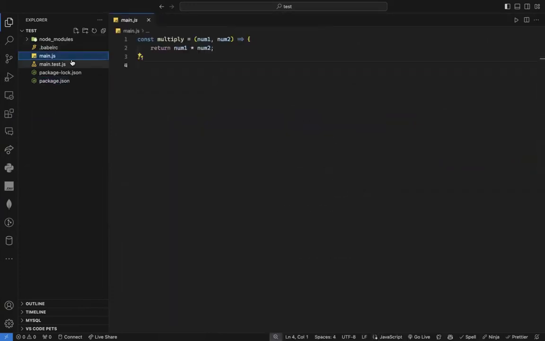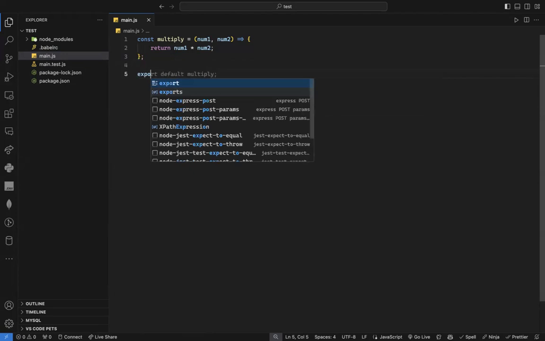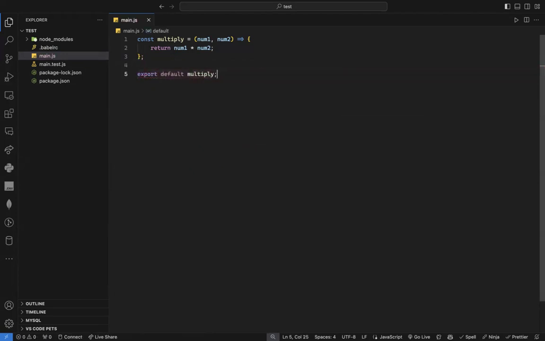Now my function is in this file, my test in this file, but I need to take this function from main.js to main.test.js. How can I do that? Well, in JavaScript, we will study it later, I need to export this function. To export the function, we have two ways: we can export it as a named export or a default export. I'm going to use default export. So you just say export default multiply like that.